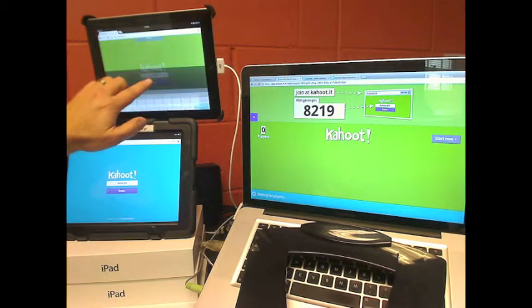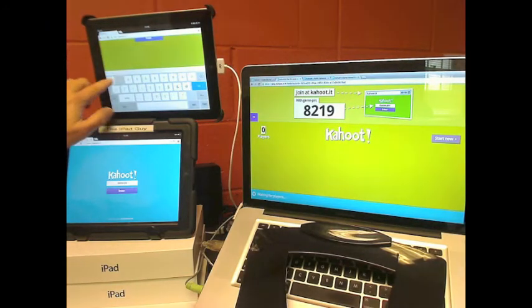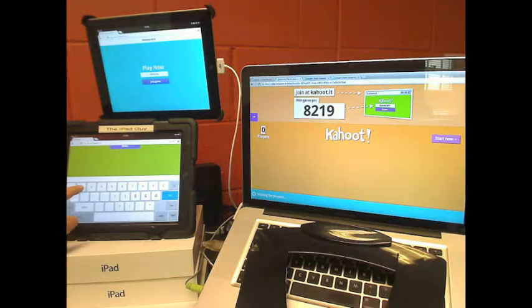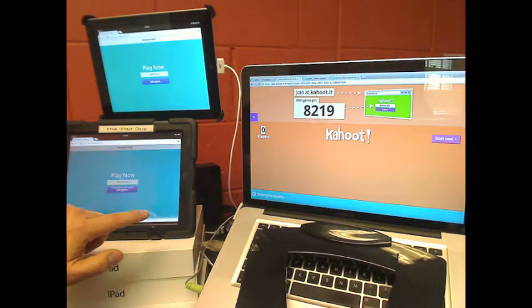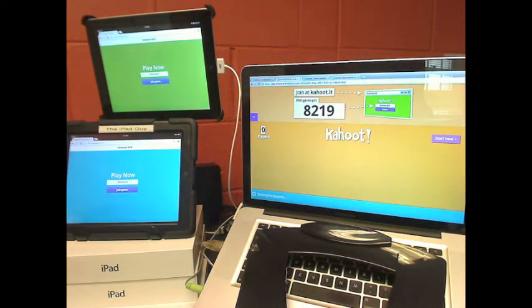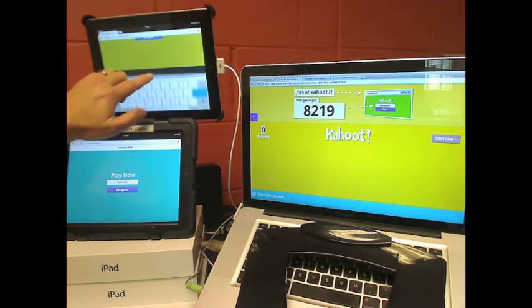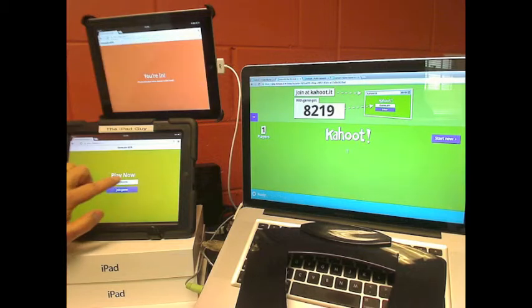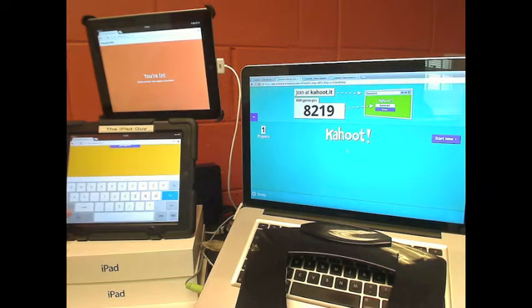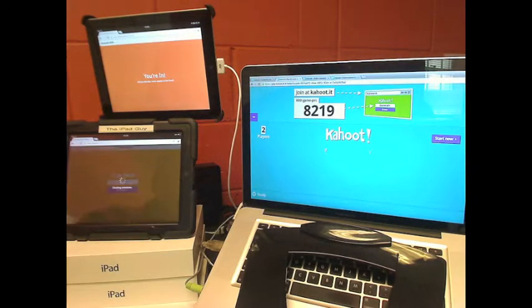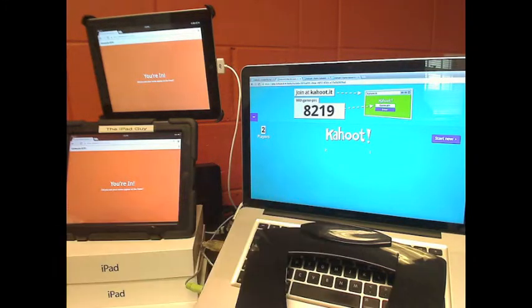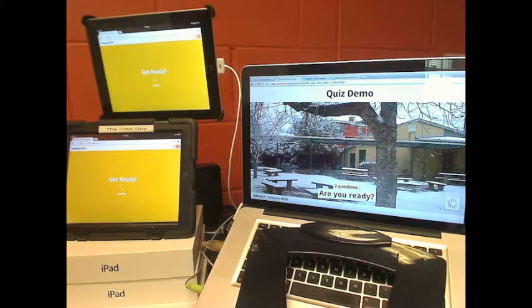And our game pin, you see it's different again. 8219. And you can see it's pretty quick. Now I've only got 2 players going on. Here's player 1 and player 2. But it's still looking pretty quick. 1 and 2 right there. So we're going to start now. Are you ready?